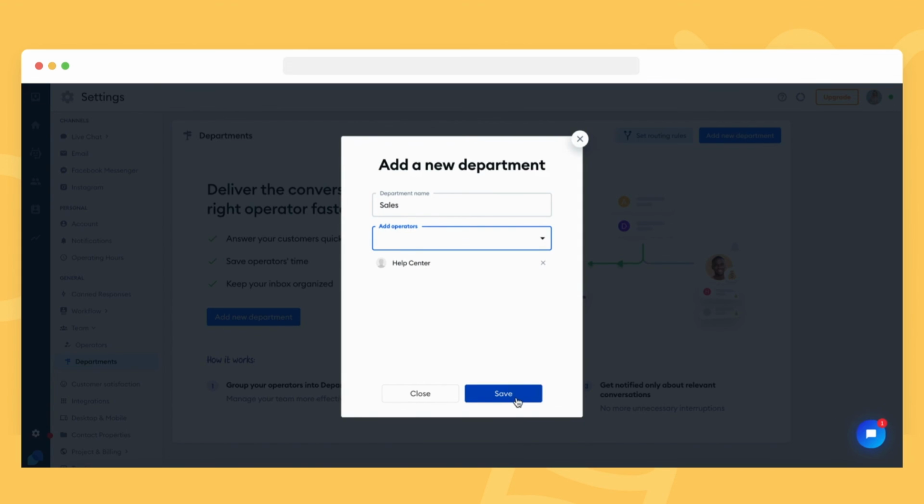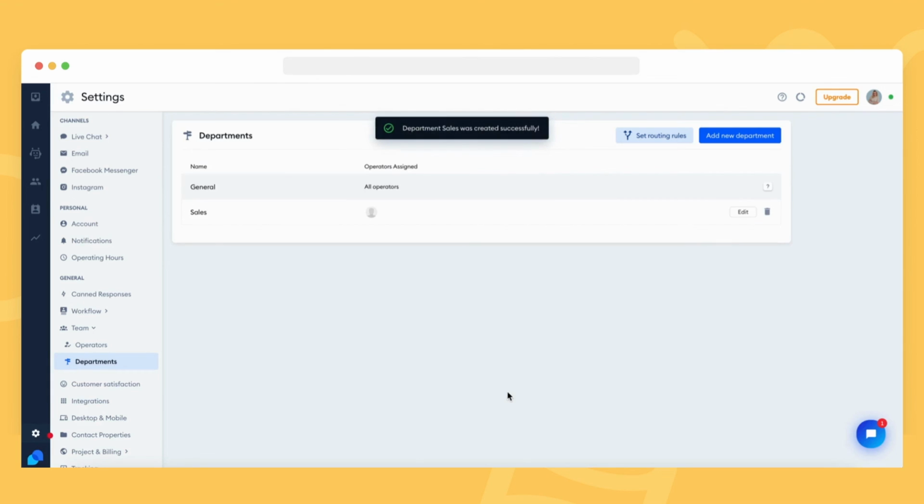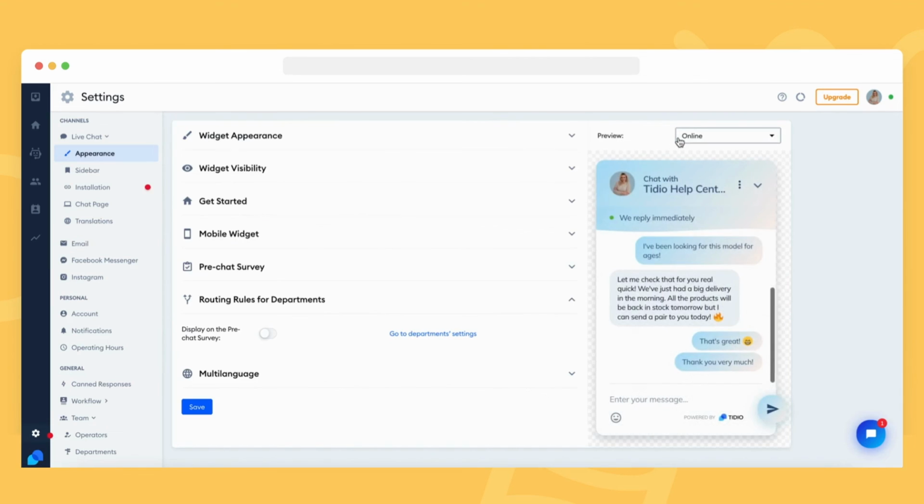Departments can be useful if you want to have specialized teams of operators, and it's possible to automatically route incoming chats to specific departments, but that's a topic for another video.